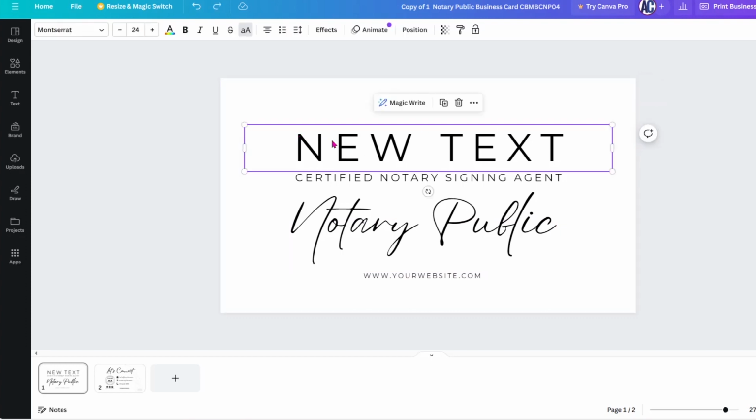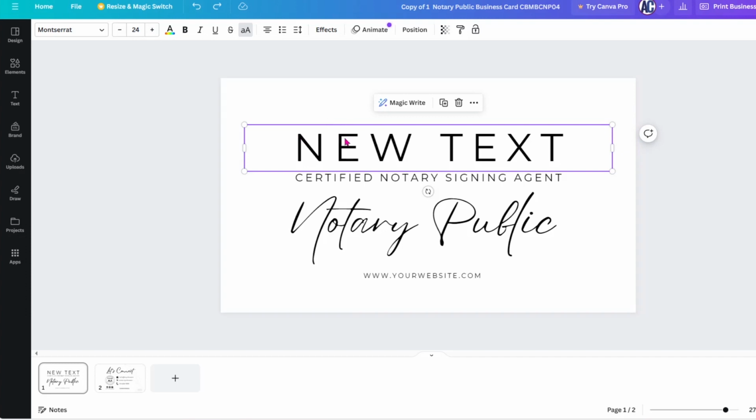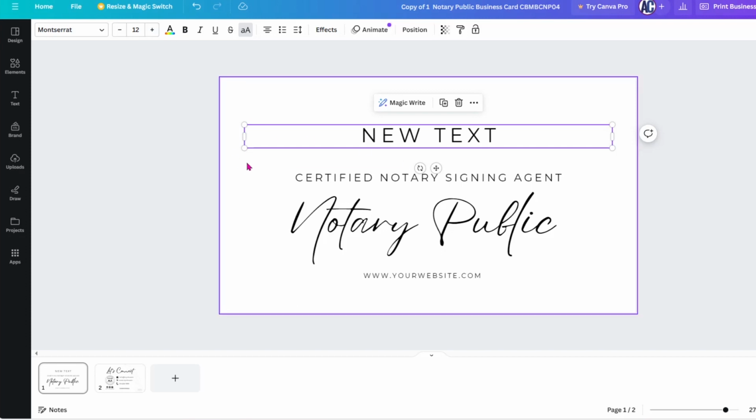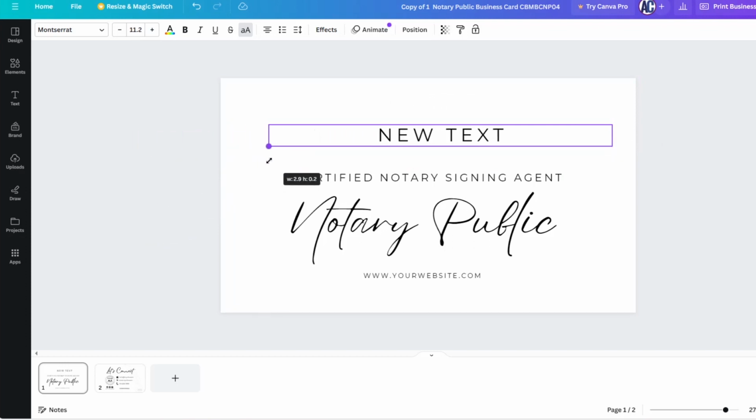Adjusting the text size, you're going to click on the text box to select it. A toolbar will appear at the top of the screen where you can find options to adjust the size. I can enter it directly, or I can use the plus minus to increase or decrease the text size. Also, I can click and drag the corners of the text box to scale the text size visually.